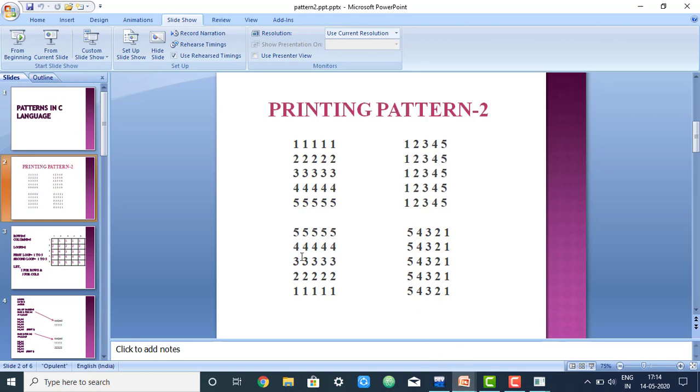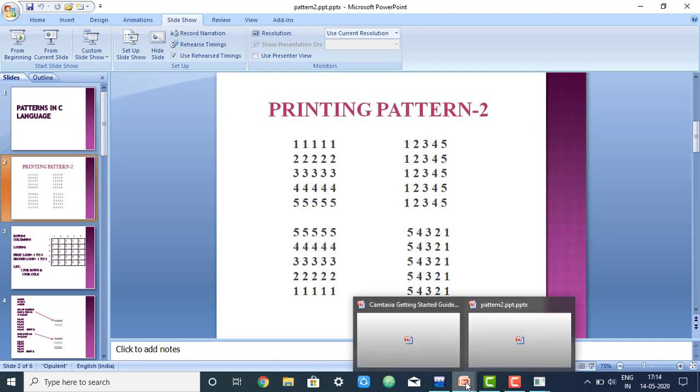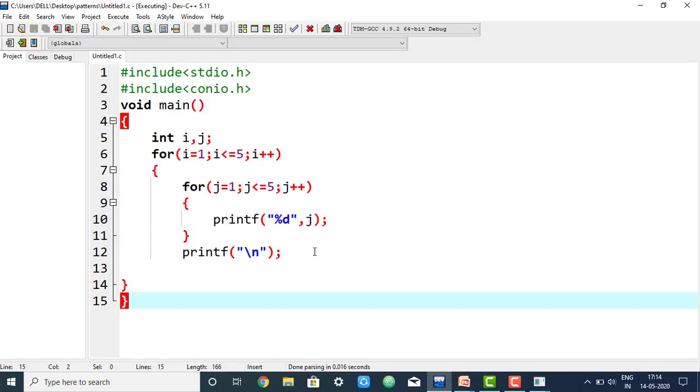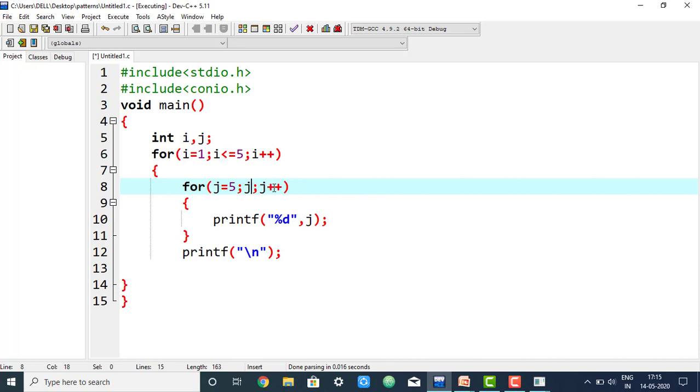And for the third pattern, let's just execute this. For this, what we have to do is change the sequence of the loop. That is, the J loop starts from 1 to 5, but in this case we will change the way of the J loop. That is, it will be from J is equal to 5, J greater than or equal to 1, and J minus minus.